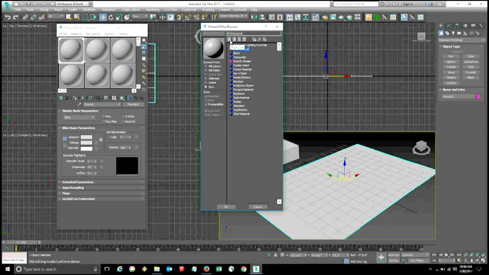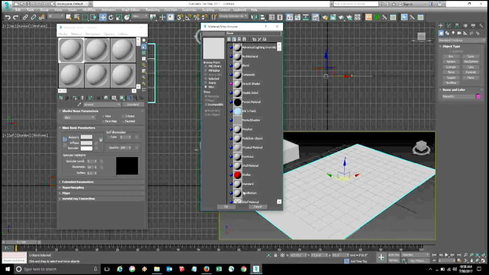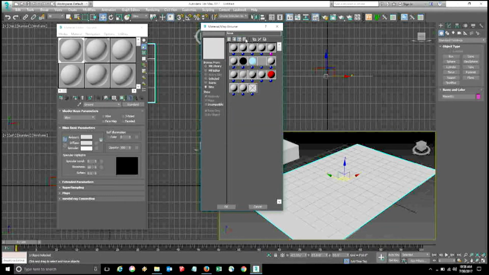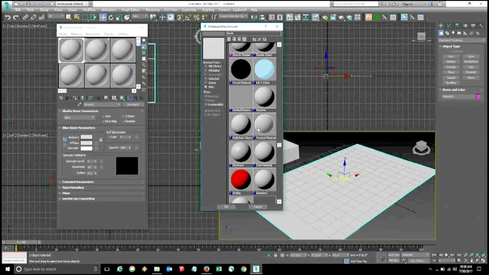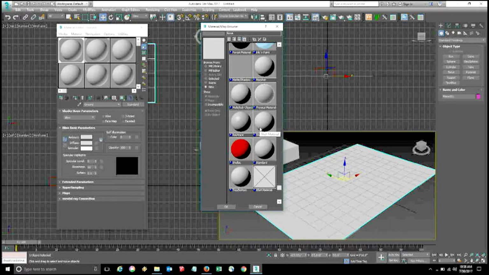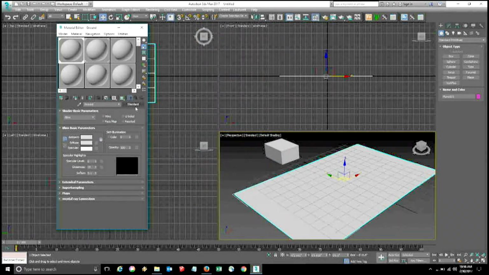So this list shows you just the text. This one shows you a sample of those materials, and so on. This one shows you just the sample. This one shows you a bigger sample, so you can decide which one you want to go with. So mostly if we're using just the regular rendering, the default one, we go with the standard and we hit OK. As you can notice here, that's the standard material.